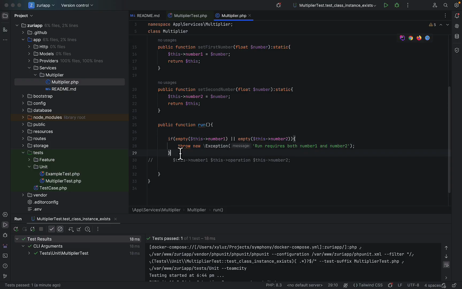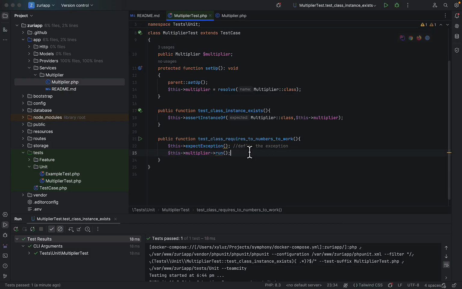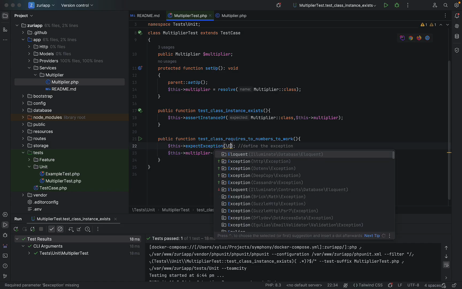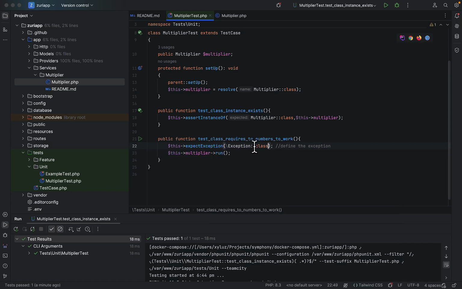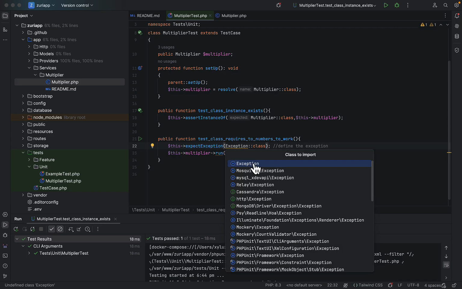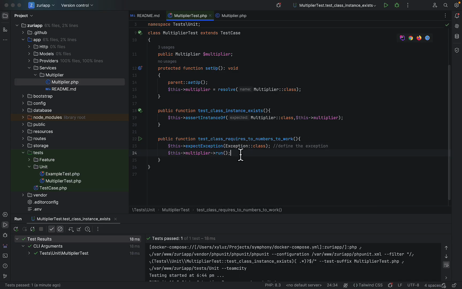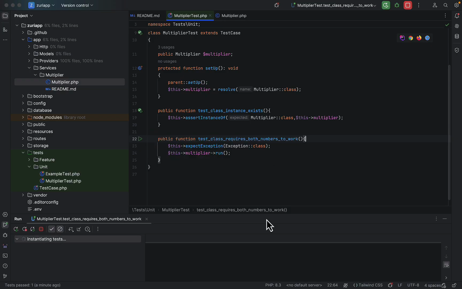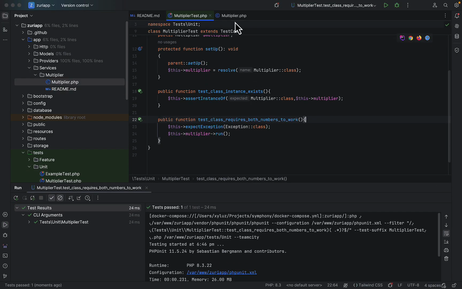So I'm just going to do that for now. If I run this test now, I'm expecting just a basic exception, by the way, because we are not writing a custom exception for this. I'm going to import that class, which should be this one. Okay, so I expect that running without setting both numbers requires both numbers to work. It should throw that exception, which I think should pass, because indeed it throws the exception that we expect.